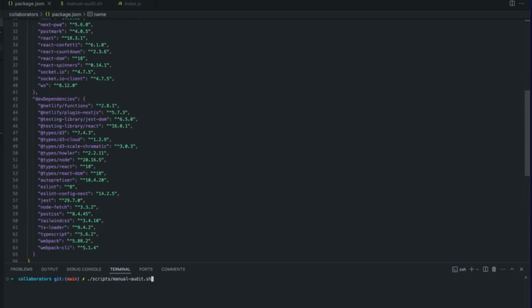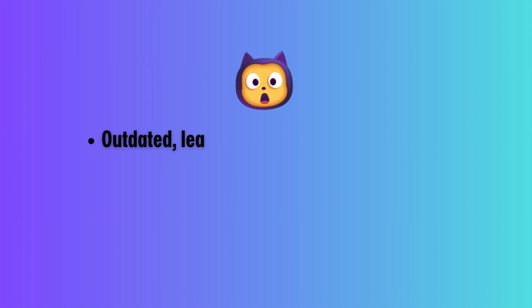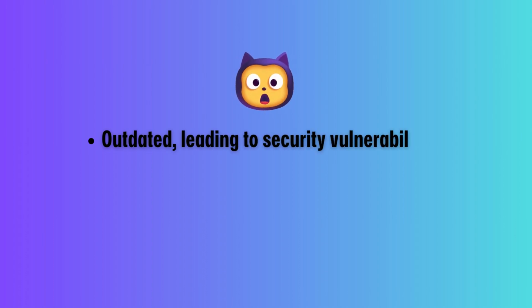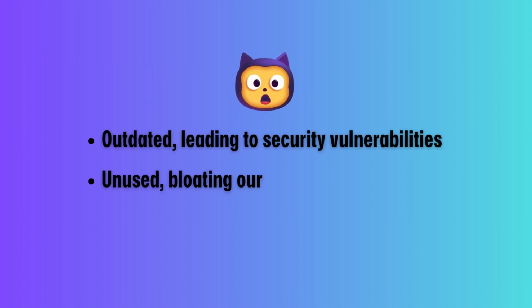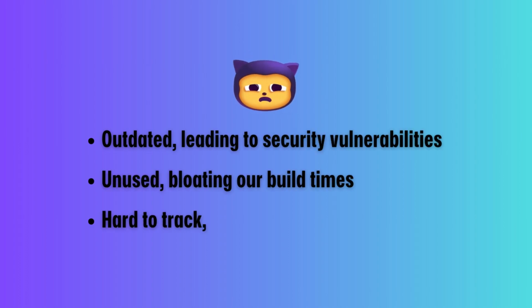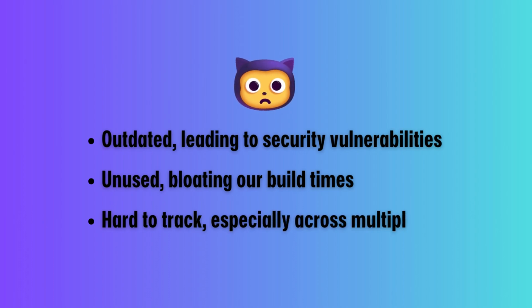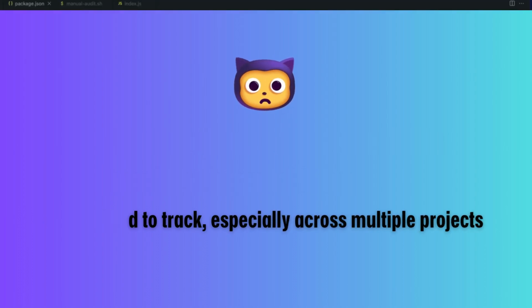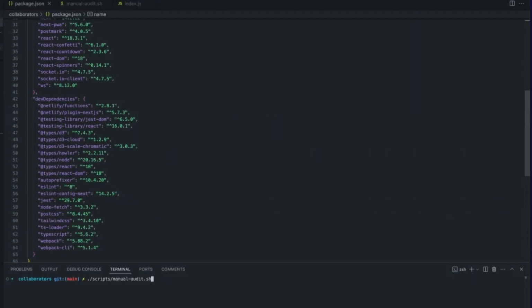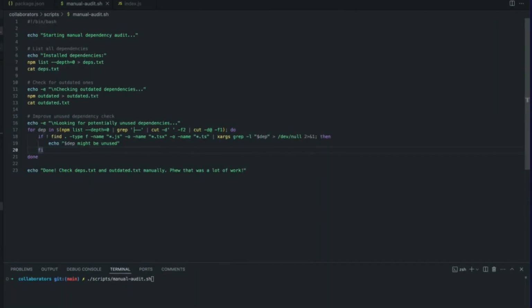Let me show you a common headache in development. Every project accumulates dependencies over time. Libraries, tools, testing frameworks. The problem? They get outdated, leading to security vulnerabilities, and we often forget to remove the dependencies we no longer use, bloating our builds. Just look at our package.json file. We got over a dozen dependencies here, and honestly, I'm not sure if we're using all of them.